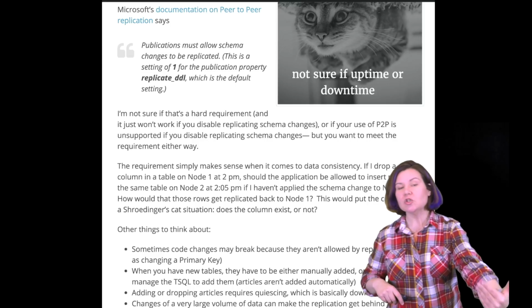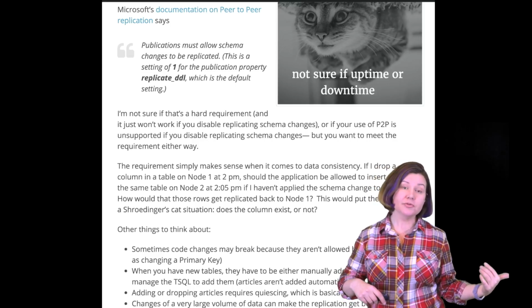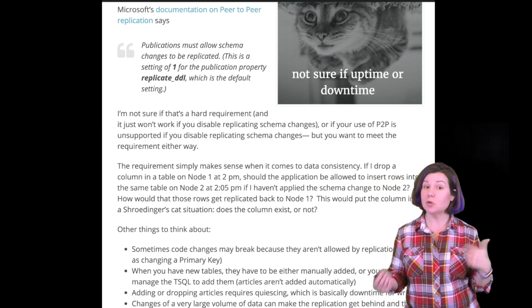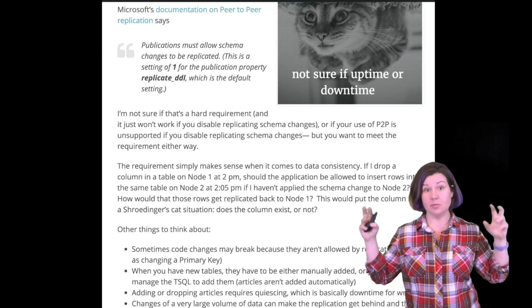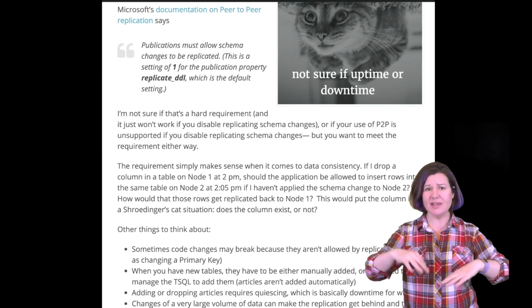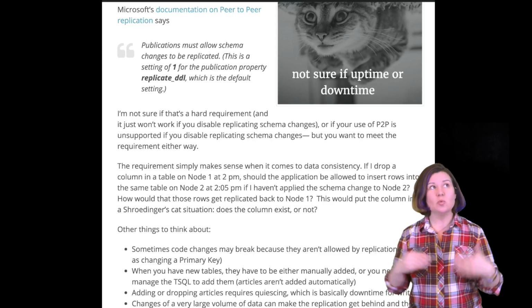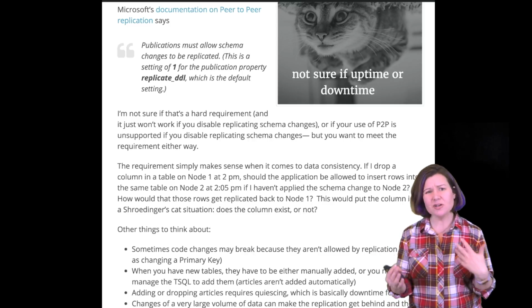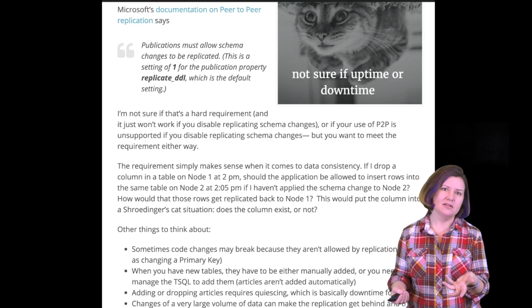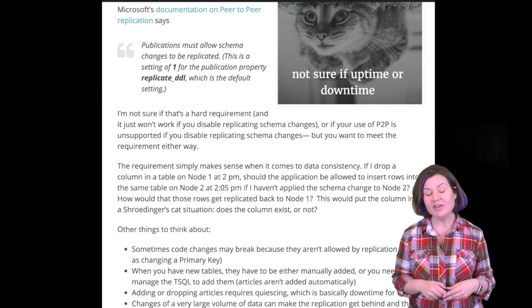When you add new articles in, or you remove articles from peer-to-peer replication, you're supposed to do what's called quiesce the topology. In other words, make sure that writes aren't happening, which is basically an outage, right? So when you're taking articles in and out, you're essentially having an outage you wouldn't otherwise have.